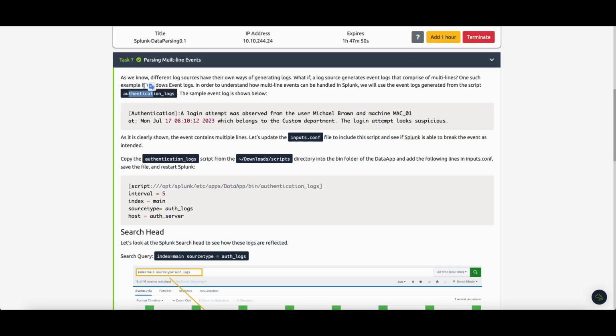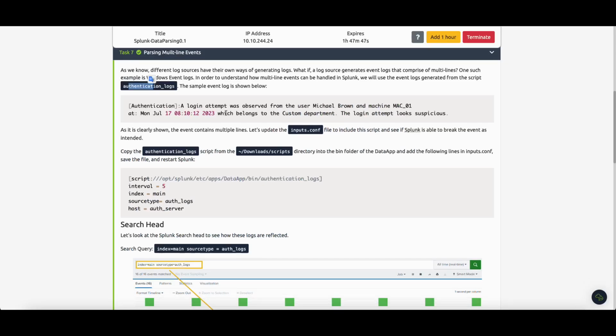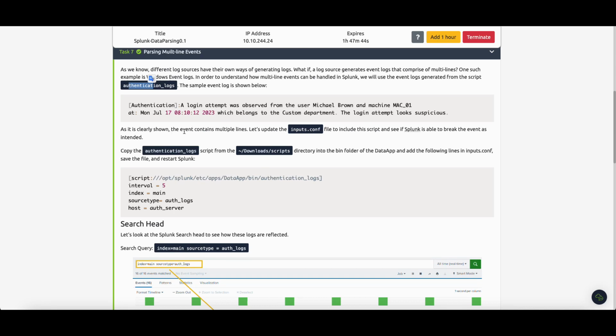Okay, it's a little bit confusing. Let's continue with this one. As it is clearly shown, the event contains multiple lines. Let's update the inputs configuration file to include this script and see if Splunk is able to break the events as intended. We will copy this script into the bin folder, which exists in the data app folder, and then we will configure our inputs configuration like that.